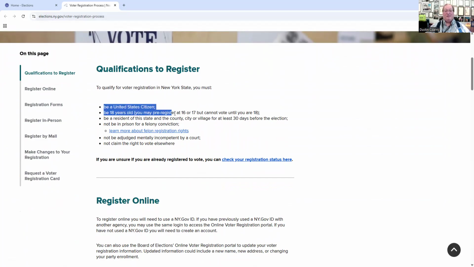It tells you got to be a citizen, 18 years old, or you may pre-register at 16 or 17, but you can't vote until you're 18. So that's important. Let's say you're a senior and you really want to vote next year. You're not going to be able to vote this year, but you want to register now. A senior in high school, junior in high school, you could register to vote. And then once you turn 18, you'll be able to participate in our democracy.